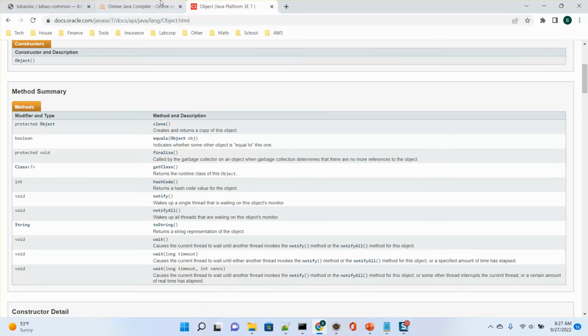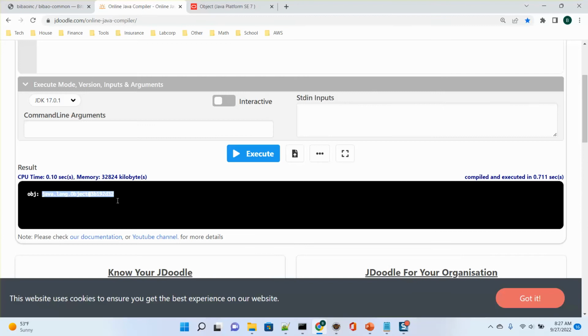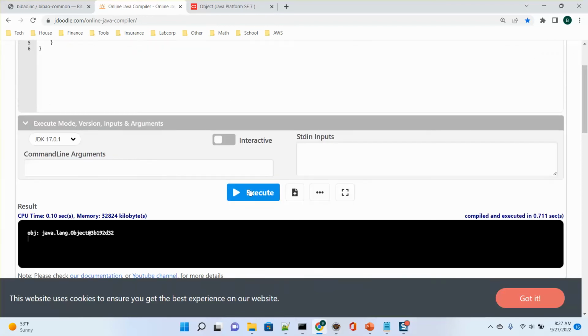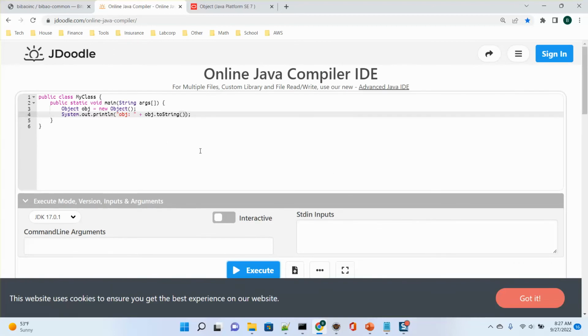So let's run this code again. If I call dot toString, what happens? Yeah, it's the same. It converts this object to a string. Every time you can see the address is different, because every time you use the new keyword, it will create a new object on the heap. So the real address could be different every time you run it.